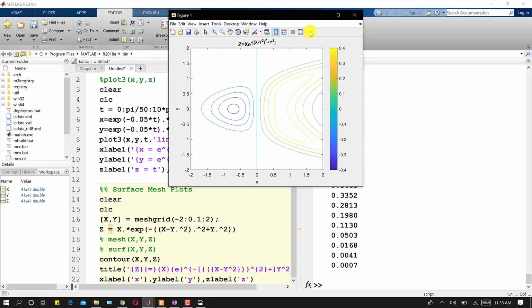So if I display this, the values of Z are between minus 0.4 and 0.4, right? The dark blue tells us that the values of Z on this contour are minus 0.4. Similarly, if we come towards this yellow color, this is 0.4. So the Z values range between 0.4 and minus 0.4. If we use this contour XYZ, we will have these contours, right?